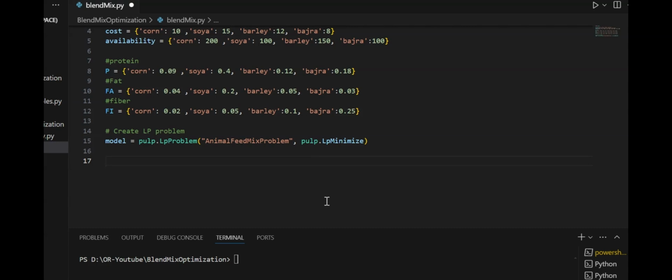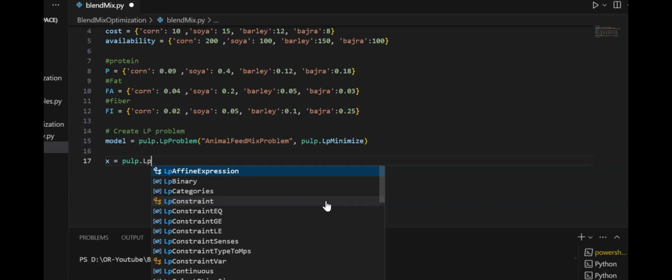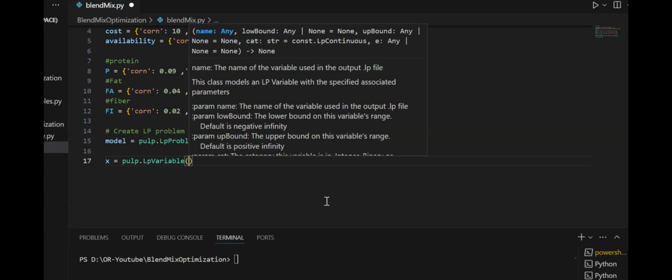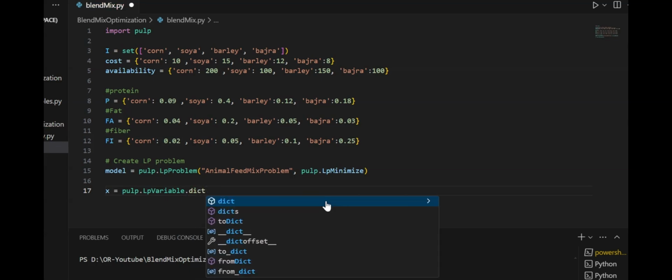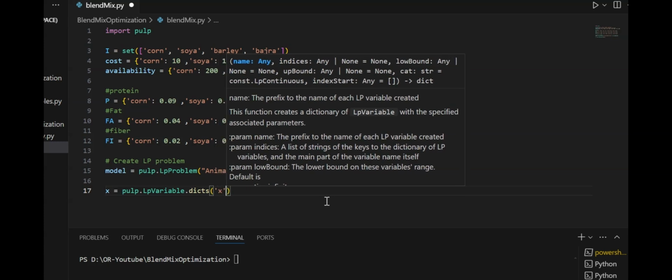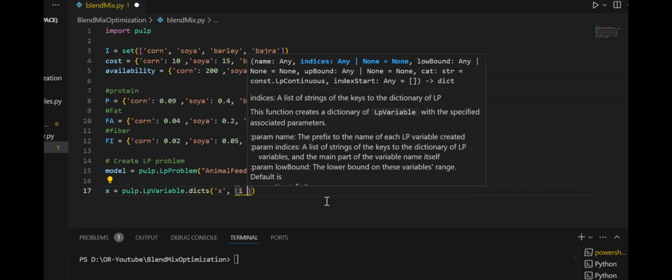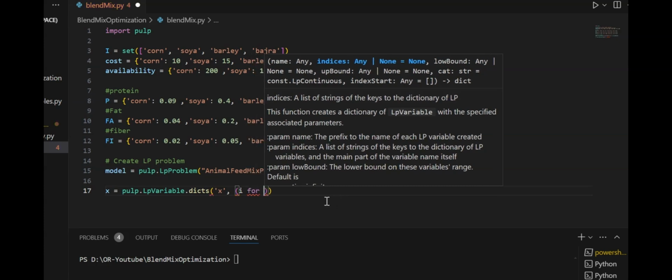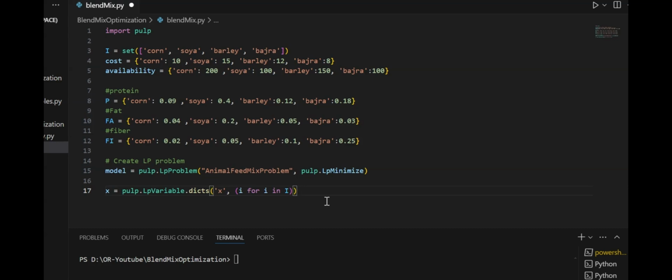The decision variable for us would be x equals pulp.LpVariable. Since we are defining this variable for each of the ingredients, we'll declare this as a dictionary, and let's name this variable as x. We'll create this variable for all the ingredients. The index for all the ingredients is i, and we will loop i in set I. That would become the decision variable in our case.